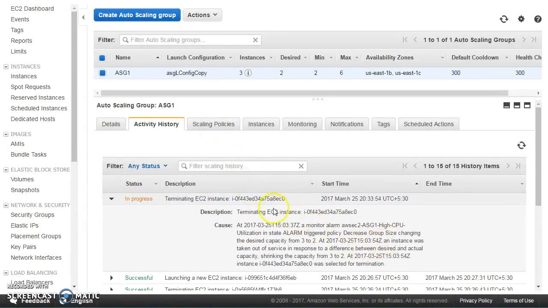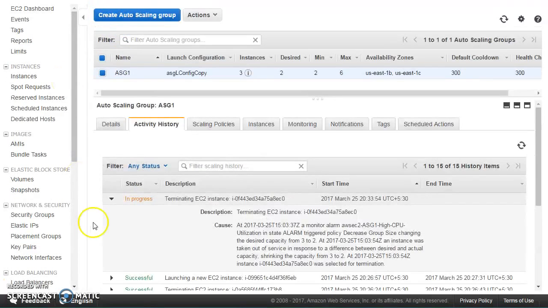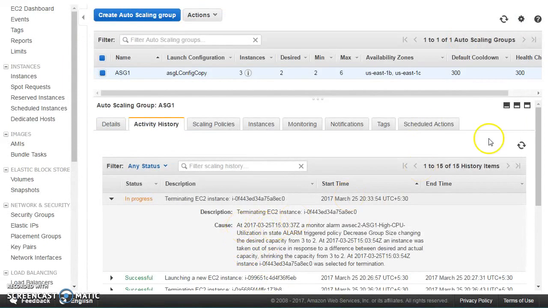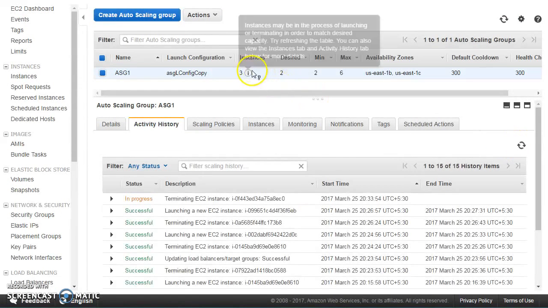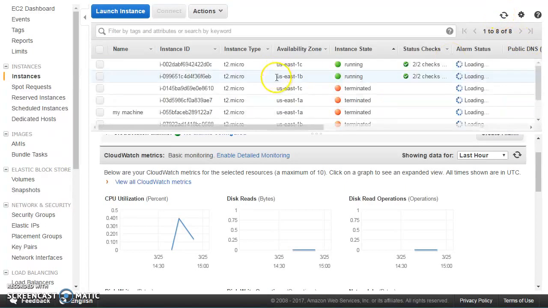The other policy got executed, so the load, I think, hasn't worked, and because of that, the other policy has gone ahead and decreased one more instance, has terminated one more. So if you actually see here, one more is gone. So now there are only two instances, EB and 0C.